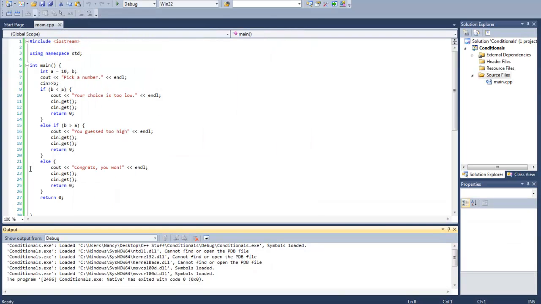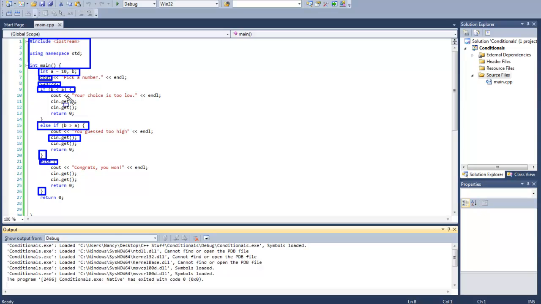Okay, good. So, basically, let's go through the code. The first three lines, actually I'm going to do something cool. This area you've seen before, so that is going to look familiar to you. The cout statement is going to look familiar to you, cin.get, and this statement. Other than that, you have this whole new thing, and then you have this, which is all new to you, so I'm going to explain that now.